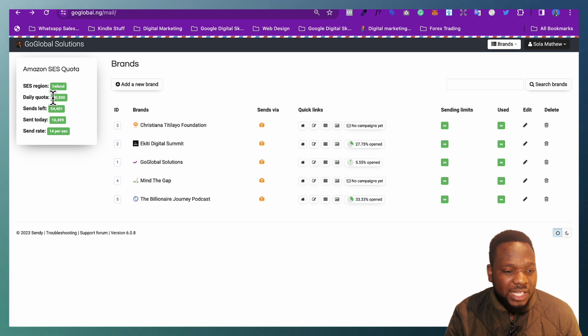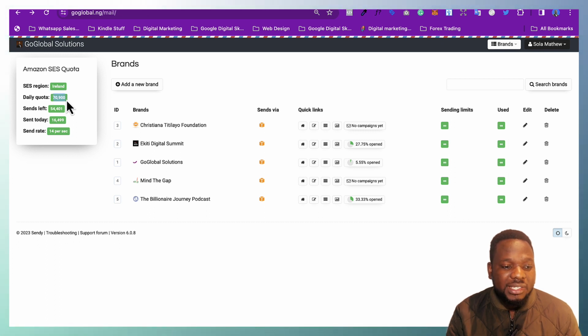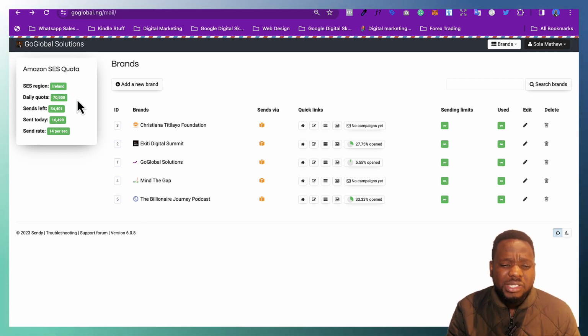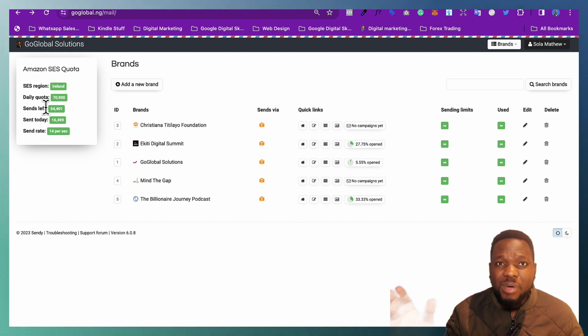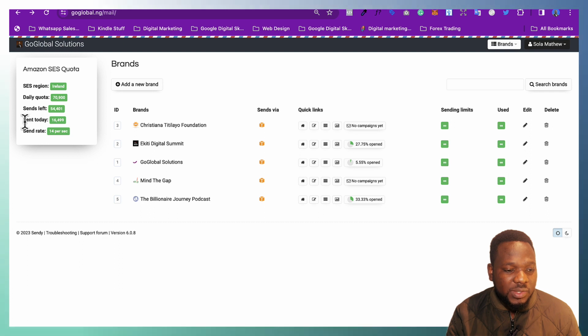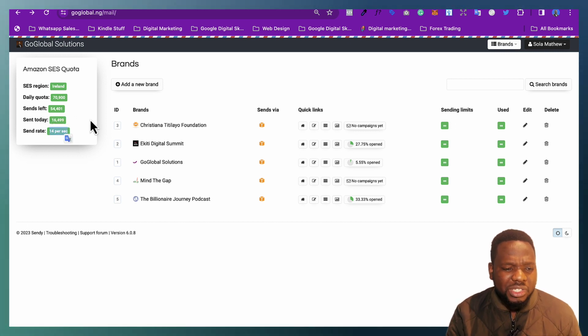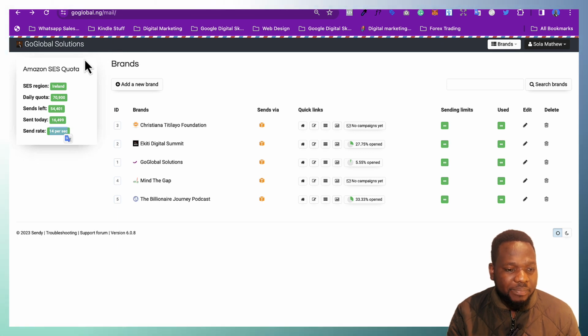For now, my daily quota is 70,000 emails that I can send. But if I want more emails, I will just write to Amazon, and they will increase it for me. Because it is the emails that I send that I get to pay for, unlike some services that you pay per month, and then you keep paying even if you don't use the email services. You can see today alone, I've sent 16,000 emails, and the send rate is 14 emails per second, which is amazing. So let's get back to the brand.